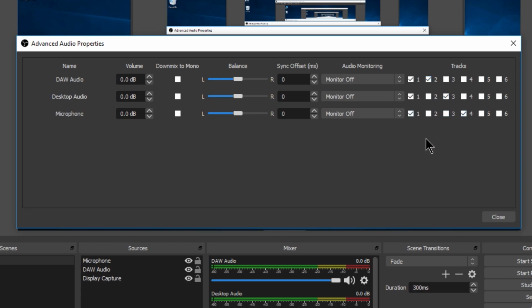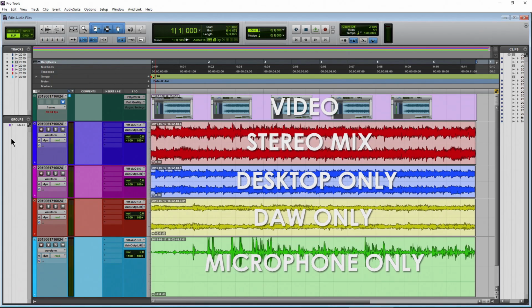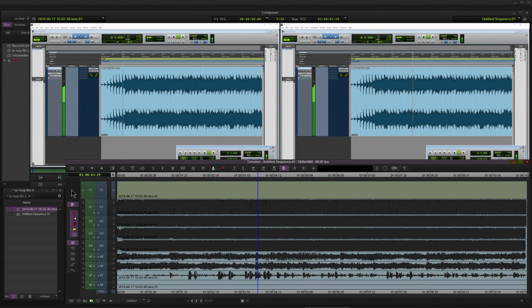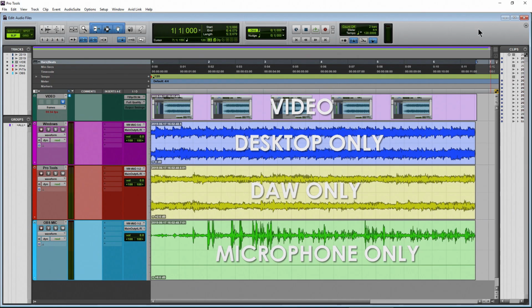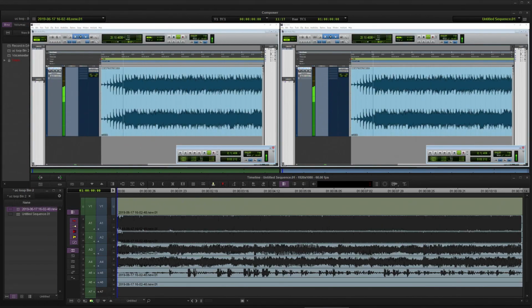The audio tracks from the recorded video would look like this in a DAW, or this in an NLE. You can then edit these tracks individually in post. If you are only recording and you don't want a stereo mix, just set a different audio track for each source. You can then edit these tracks later in your DAW or video editor.